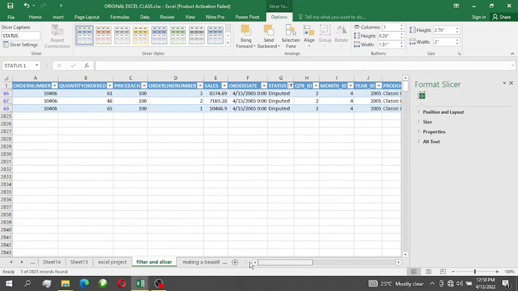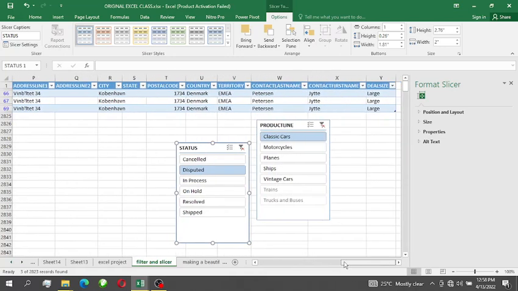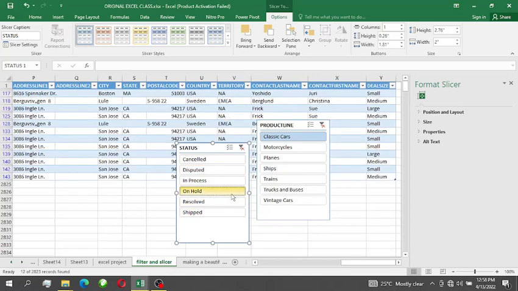So we can get to know why they are disputed. Maybe we check for the order ID or the person in charge, the customer name, the customer location. We can say, okay, what happened? Why is it disputed? Why is it on hold? These are the classic cars that are on hold.